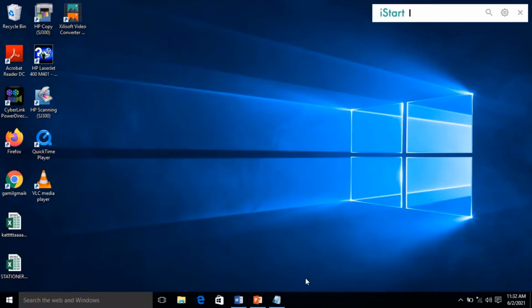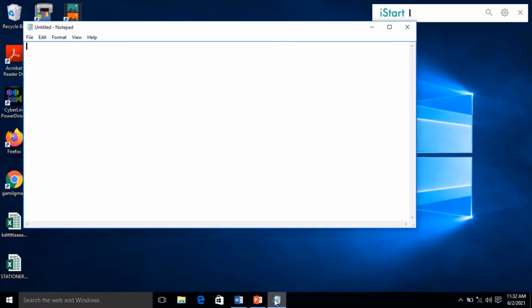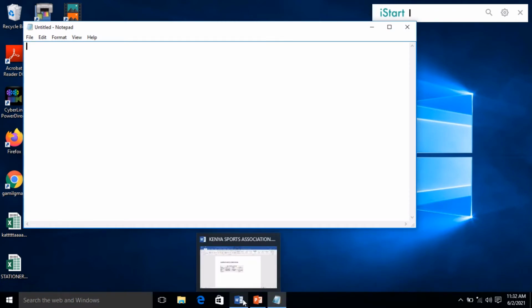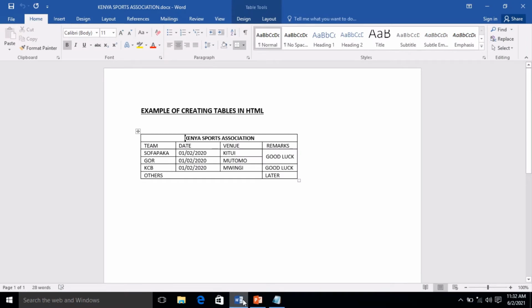Hello, today I'm going to show you how to create an HTML table using Notepad. So what you do, you open Notepad, and I have a template of a table that we shall be using.